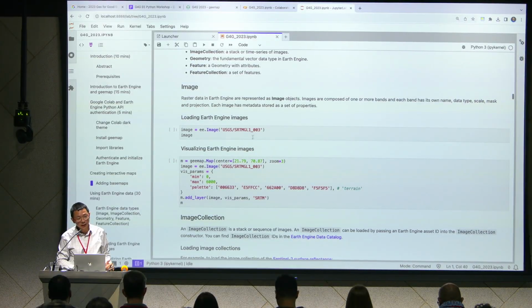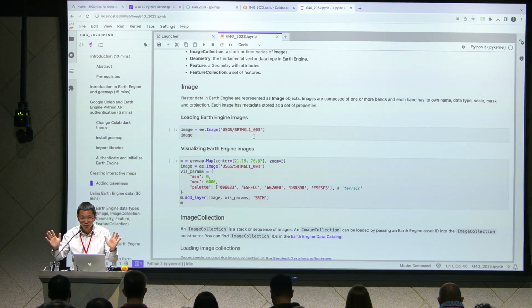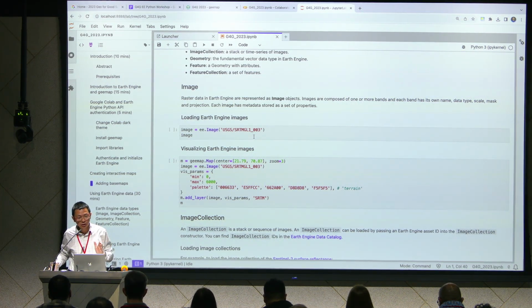And so next, let's talk about how you actually visualize that. Many of you are already JavaScript users, so it's simple. The API between JavaScript and Python is pretty much identical, except there are some minor differences. So everything will be ee.something because it's from the server.